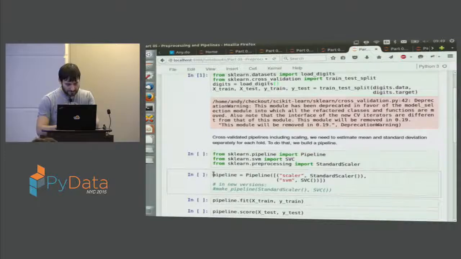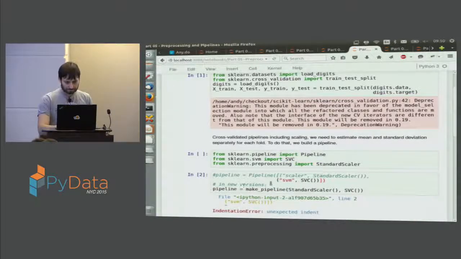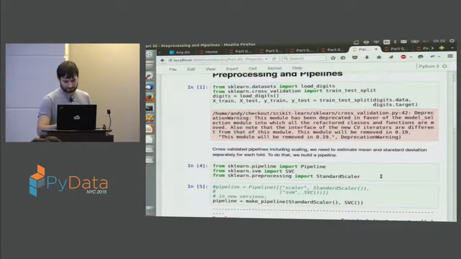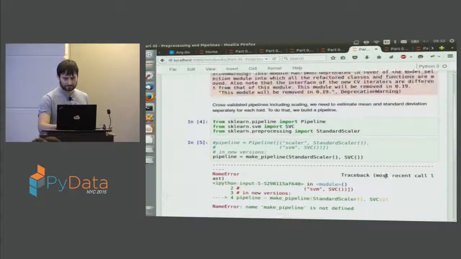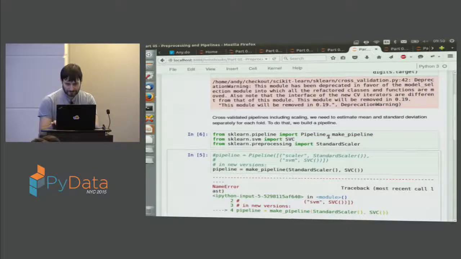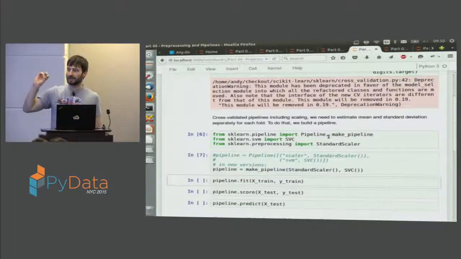Actually, let me use the new instance. So there's the verbose version and the less verbose version. I like the less verbose version better. And I should run all my cells. And I should import what I use. So I give 2 steps here, the standard scalar and the SVM.